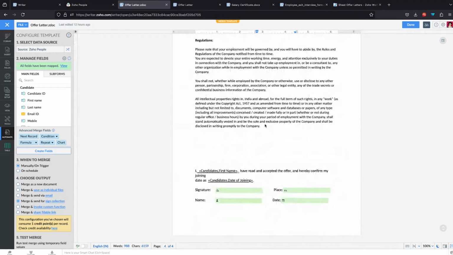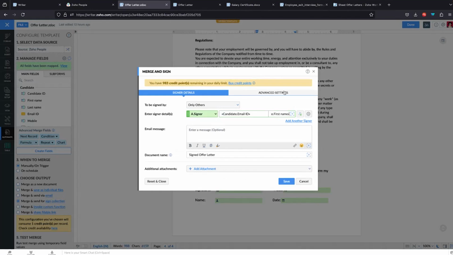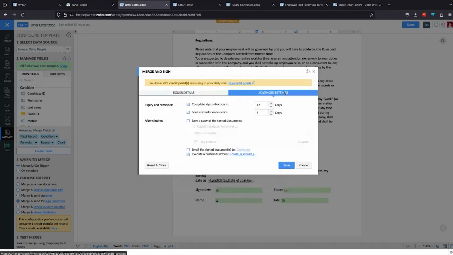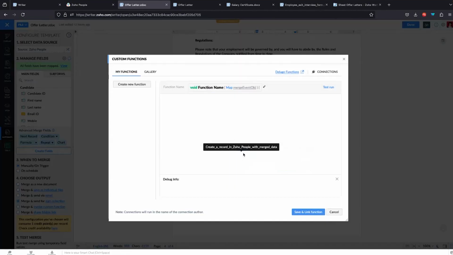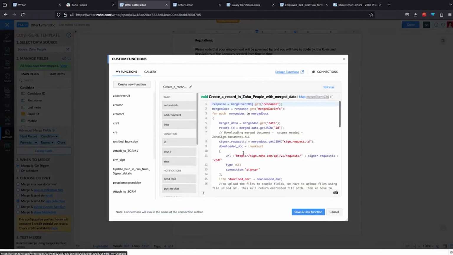Further, moving on, we have also inserted signature fields into this document. The main flow over here would be that you'll be generating an offer letter and it will be sent out to the candidate. Once the candidate goes through the template, they'll be able to sign the document and send it back to you. So this is the flow that we are trying to create over here. I've also configured the sign collection, and under advanced settings in sign collection, I have added a custom function. Using this custom function, I'll be able to upload the signed document back into Zoho People.